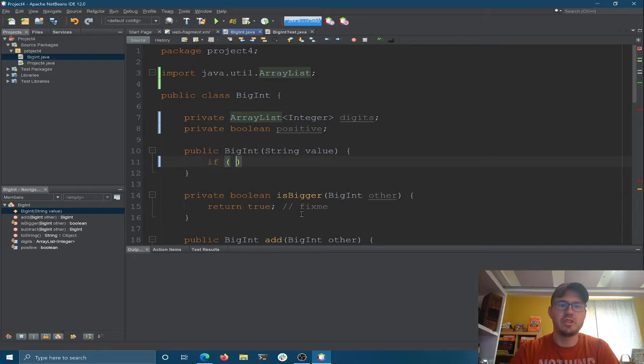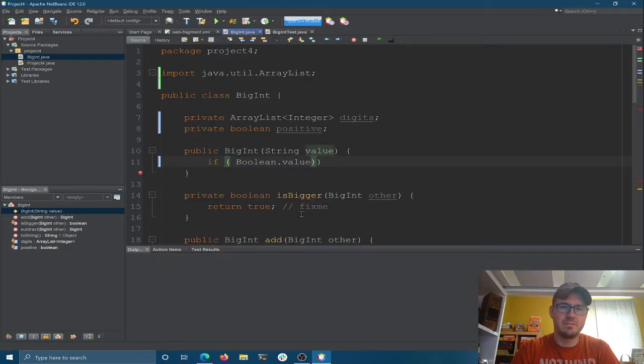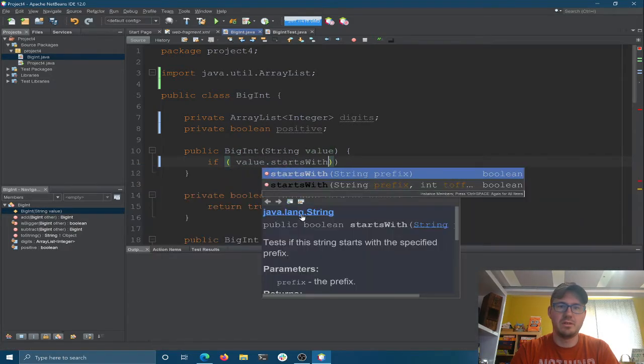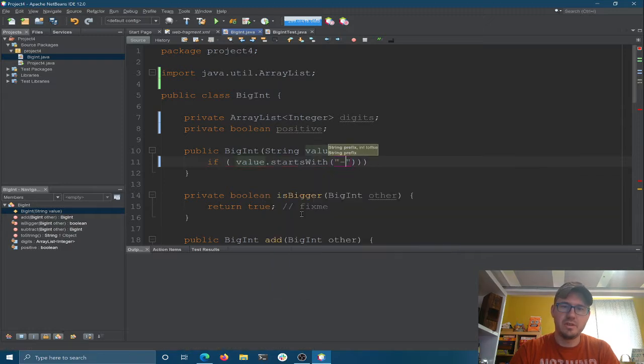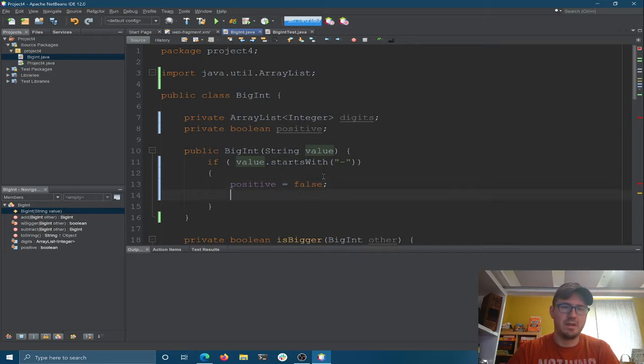So what I'm going to do is check that value. I'm going to check if value dot starts with a negative sign. If it does, then I know that positive is going to be false. We are going to be negative. And then I want to loop through every character after that.